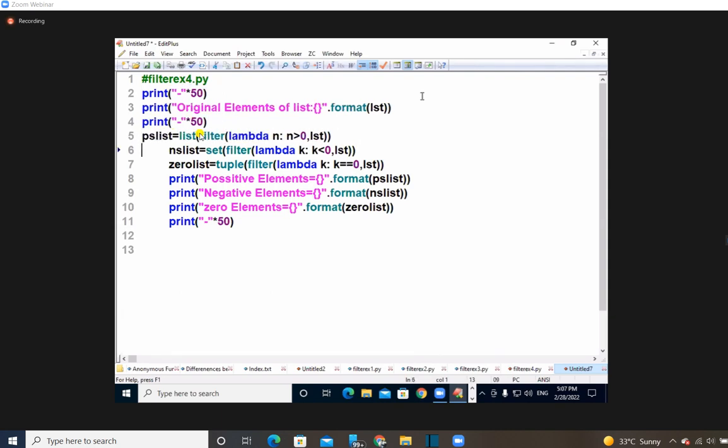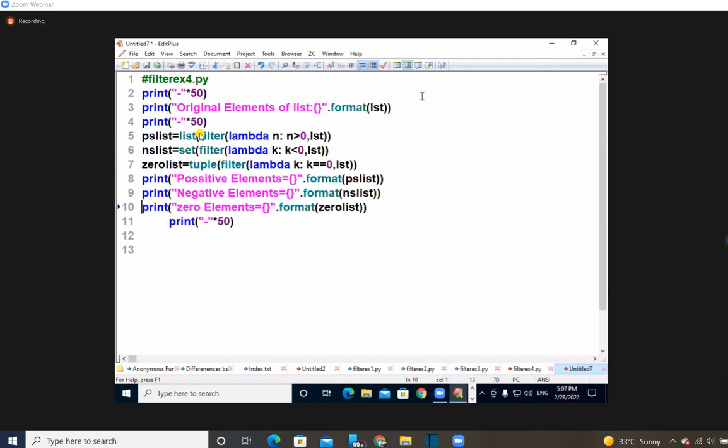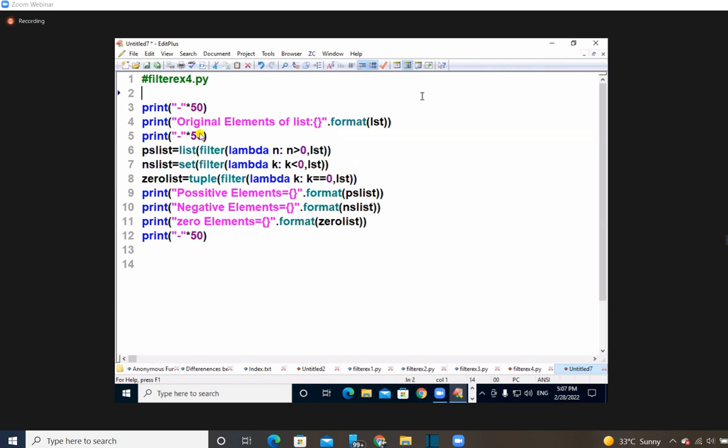Of course, programming is power, and you should always try to work on it. So here I'm going to say print. Here I'm writing lst equal to just one simple line. I will explain it to you, don't worry. I write int of x for x in input().split().